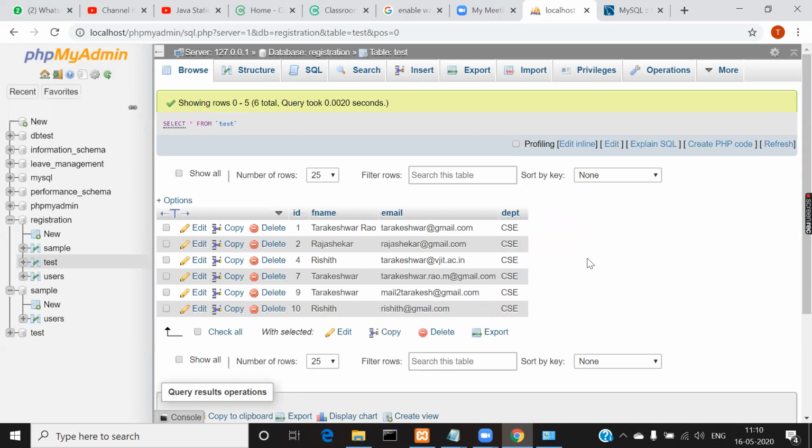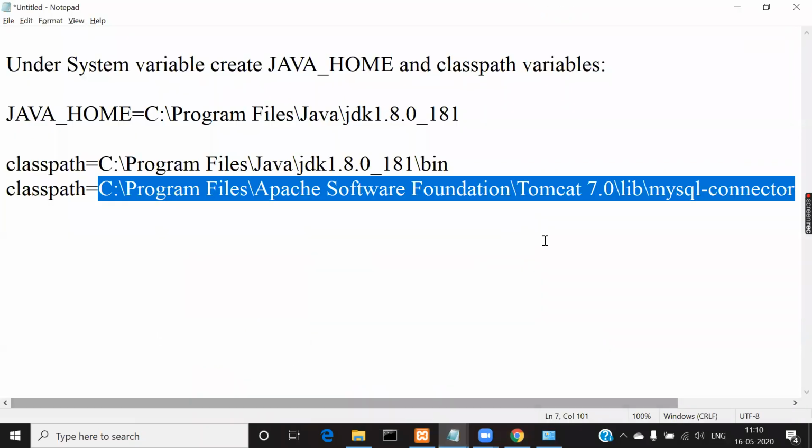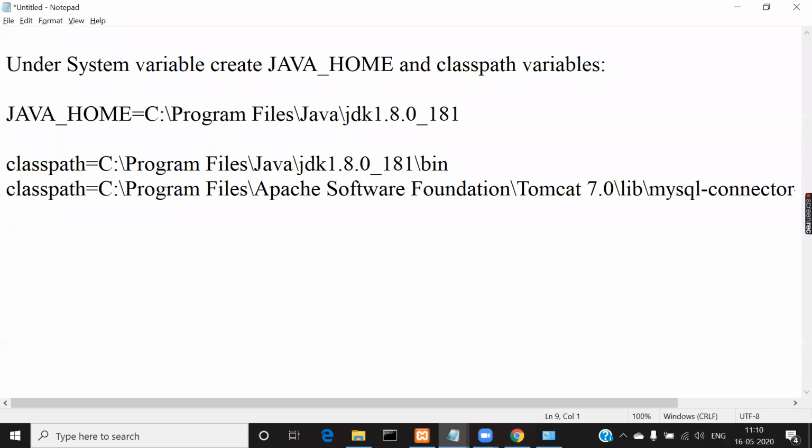Okay, so what is the database name? Registration. So you remember this point. The database that I'm going to use is registration. The table name is test. Okay, database name is registration and table name is test.